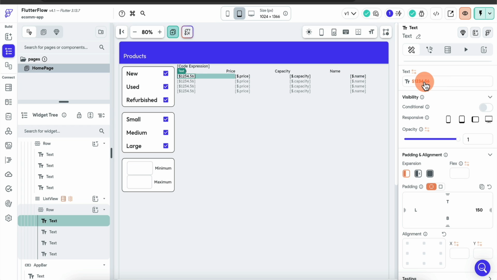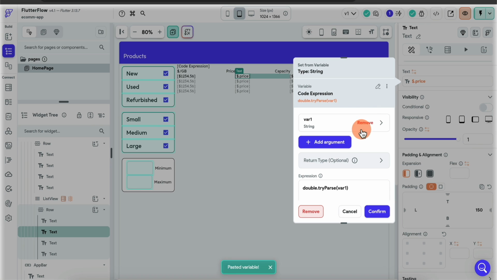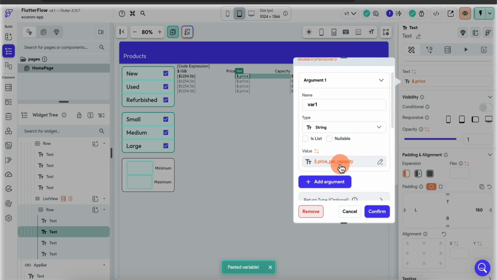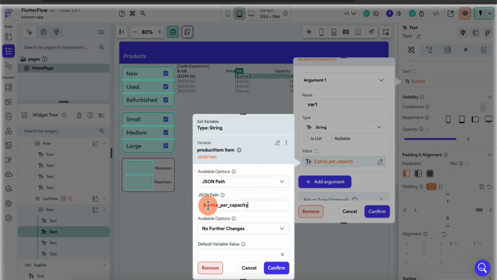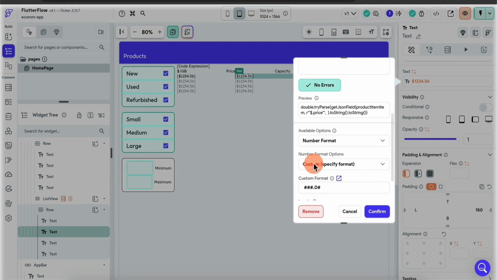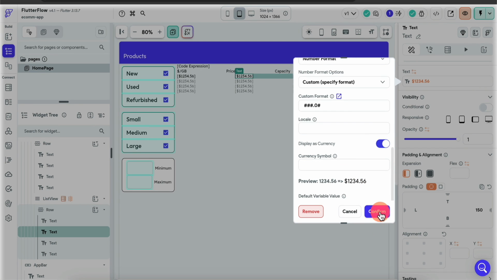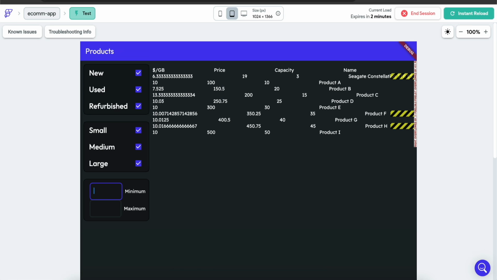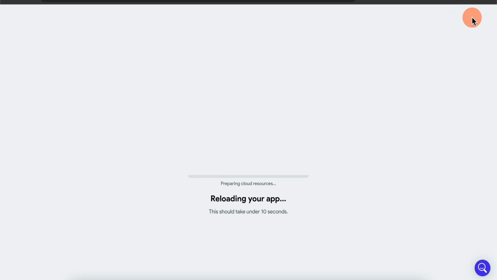And for this price, we can do the same thing. We can just copy that, come back here, paste variable, okay? And remember, we need to change it, right? So this is not price per capacity, this is just price here, and everything else is exactly the same, and we're still displaying it as currency. Okay, let's see if that looks as we wanted it to look. Let's go ahead and reload our app.